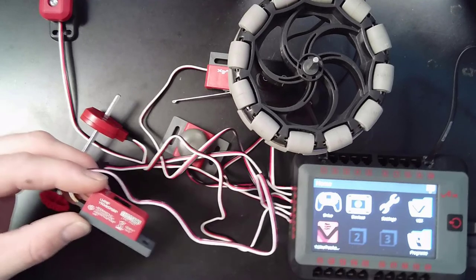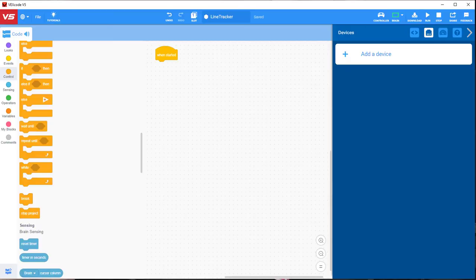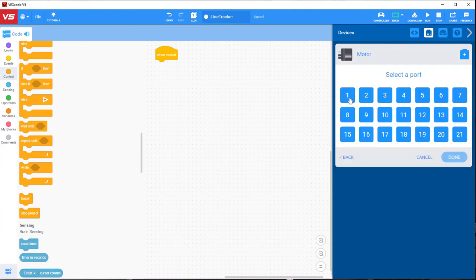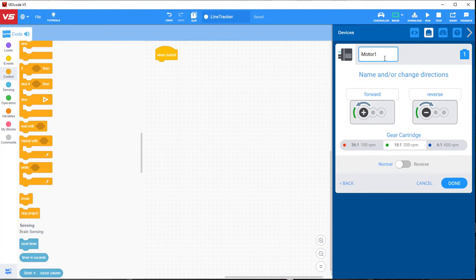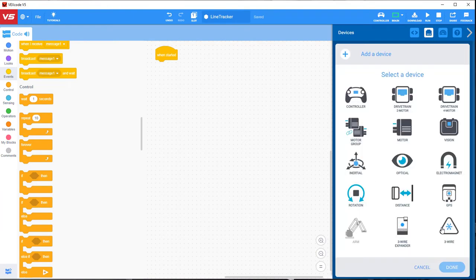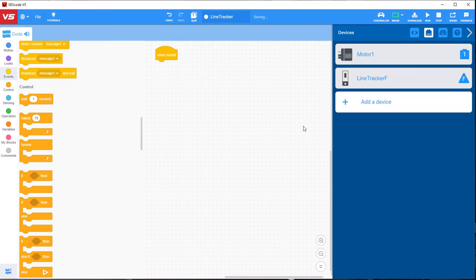The cool part about V5 software, this is one of the coolest parts, is it actually does percentage rather than a 0 to 4095, which is a lot harder to deal with. All right, so what we're going to do is I just name this line tracker. We're going to add a device. We're going to add a motor so we can watch what happens. We're just going to say we have motor 1 in port 1. And we're going to add a line tracker. So it's a 3-wire line tracker. There it is. It's in port F.